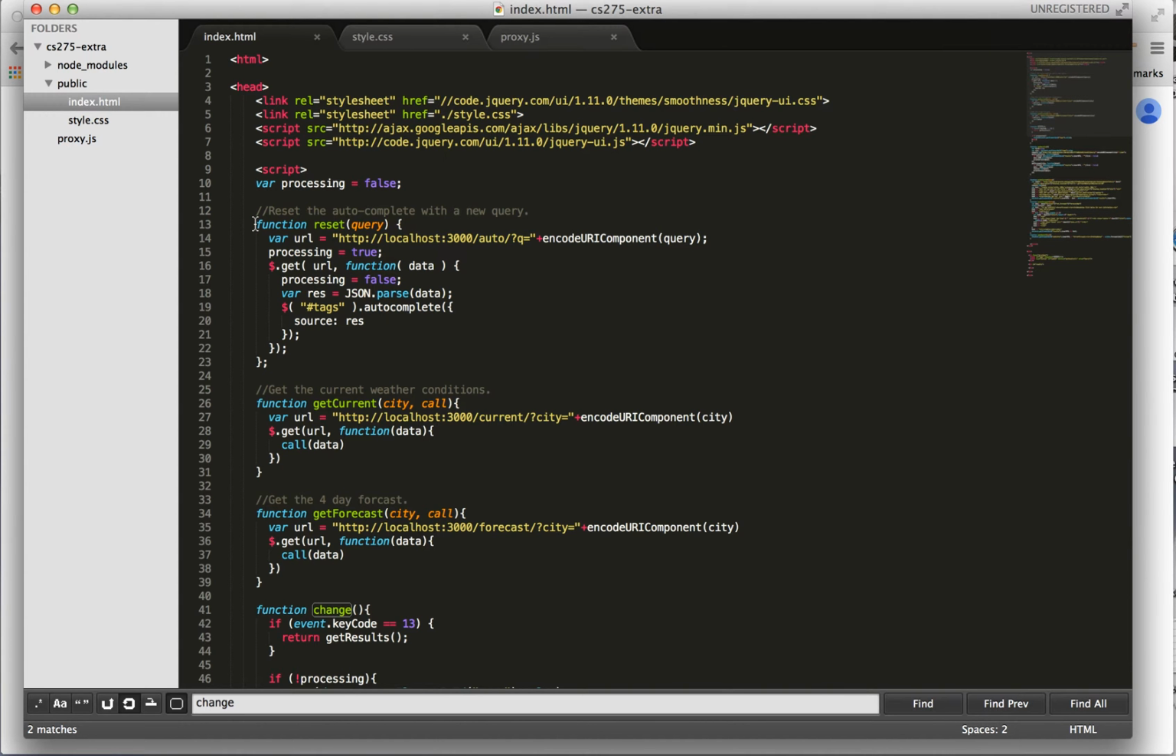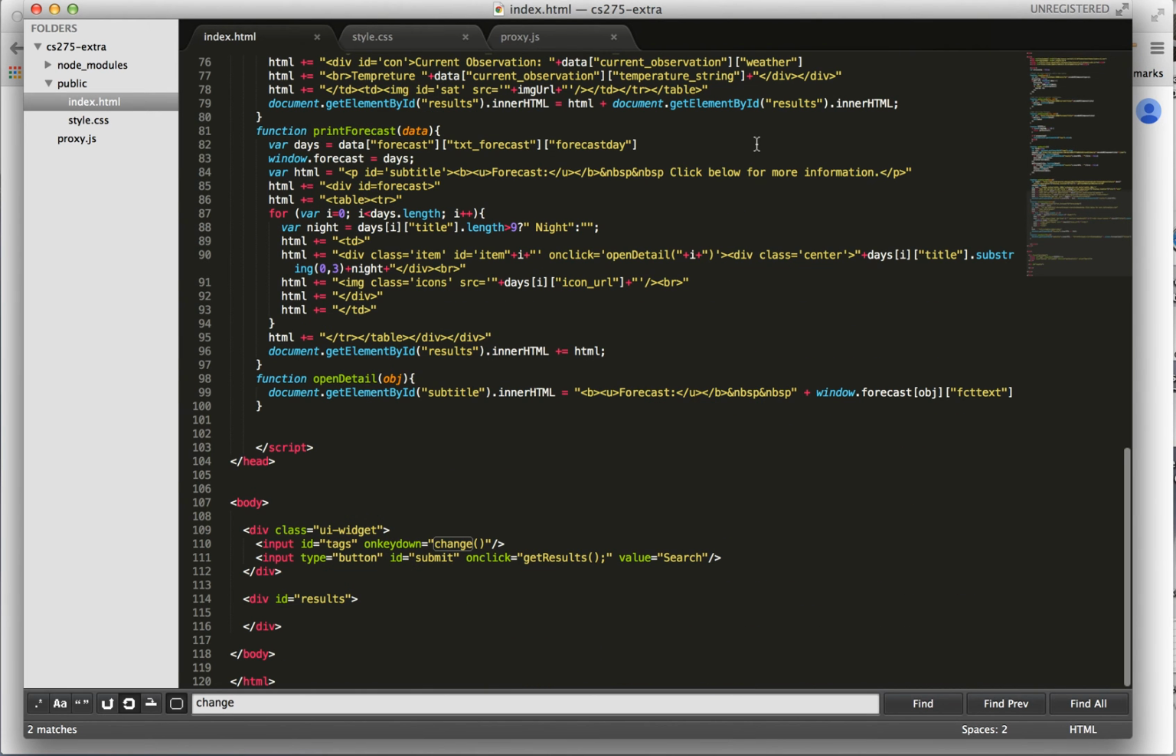So the first thing that we're going to do in our index.html page is we're just going to set up some references to some stuff that we need. You know, the jQuery UI, our style sheets, and jQuery itself. You could see these right here. The next thing that we have to do is just set up some basic HTML framework to work with. So we're going to hold everything in a div called UI widget. And in there we're going to have our main search box, which has the ID of tags. And anytime you press a key down, so anytime you type something, it's going to call a function called change.